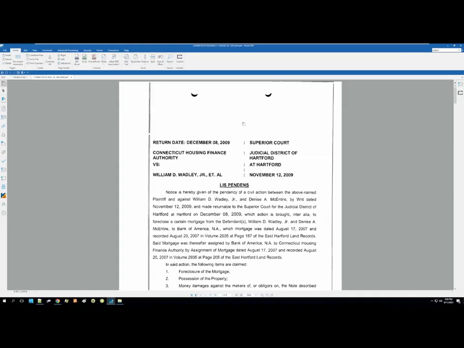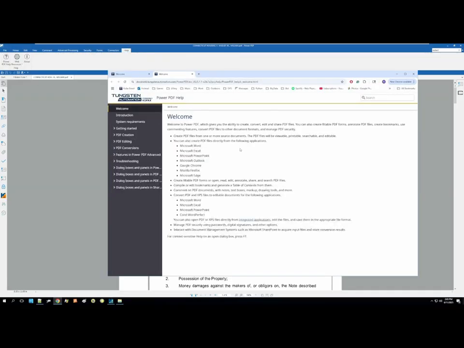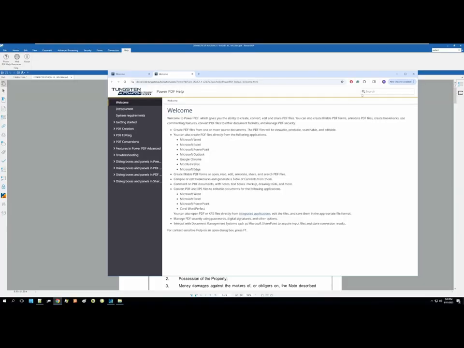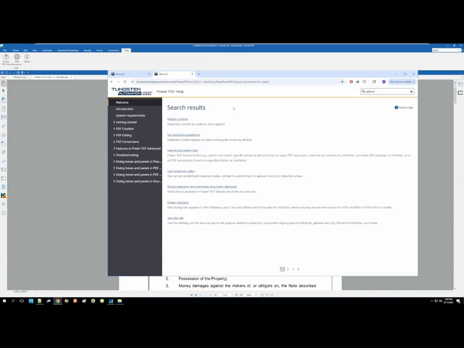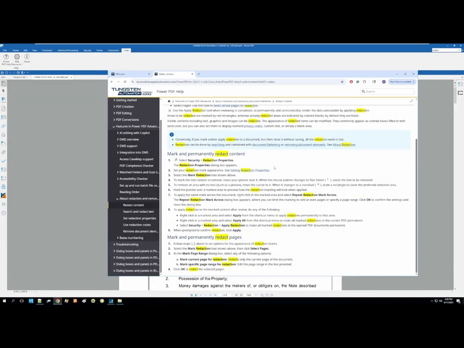If you want a little bit more information about how to perform a workflow, we also have excellent online documentation. So if I go to Help, Power PDF Help, this will pop open a web browser with our documentation loaded, and this also has search functionality. If I wanted to know a little bit more about that redaction workflow, I could type redact, and it'll bring up the help topics associated with redaction. I can click on one of these for step-by-step instructions on how to perform redaction. So anything you're looking to do, I generally recommend this documentation being your first stop.